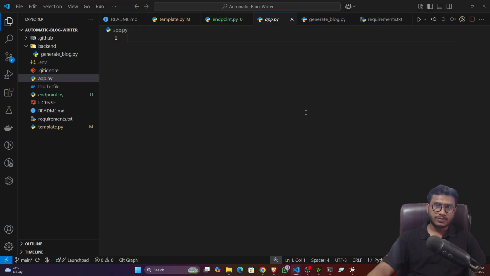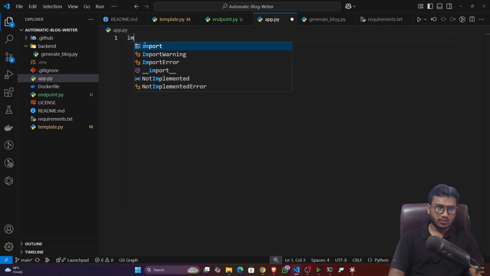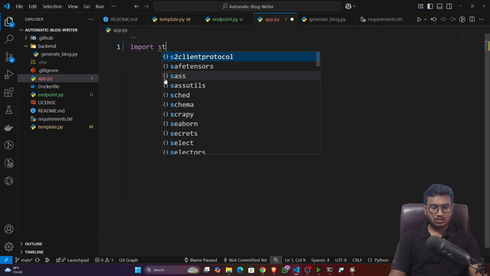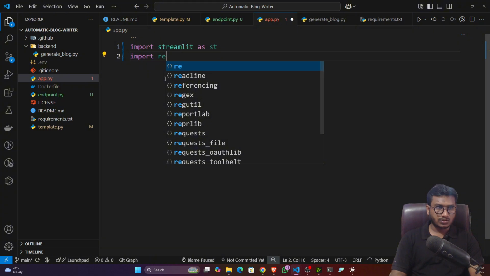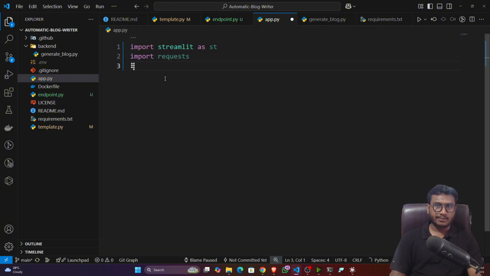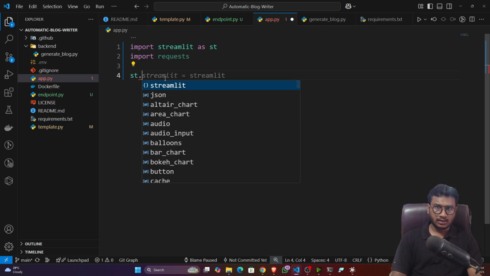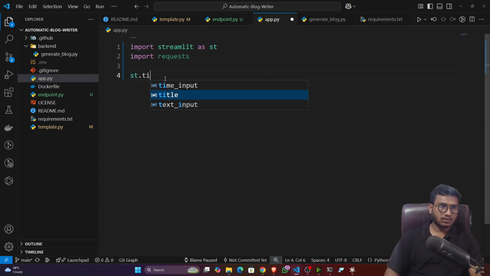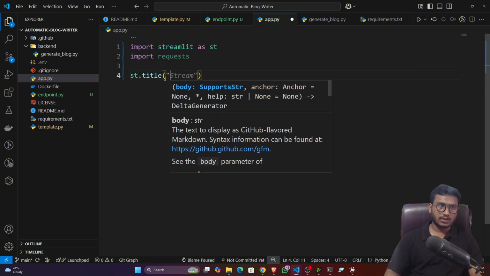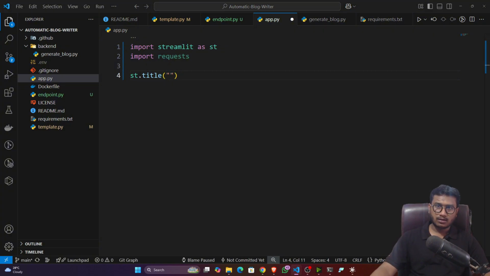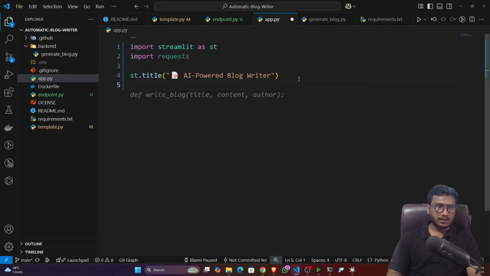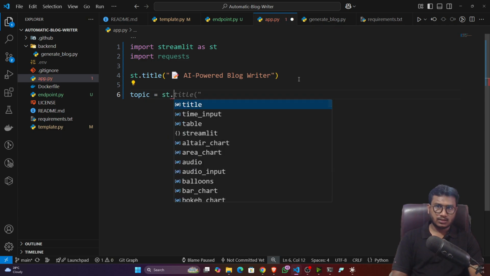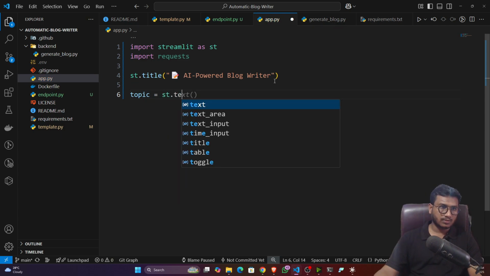In the app.py, first of all, let me import some necessary libraries. I'm going to import streamlit as st. Then I'm also going to import requests, with which we'll be hitting the API. First of all, let me give a title, st.title. Let's say here I'm going to give the title name AI powered blog writer. Then I will give the input. That means the user will pass the topic, and this one I will take as a text input, so st.text_input.